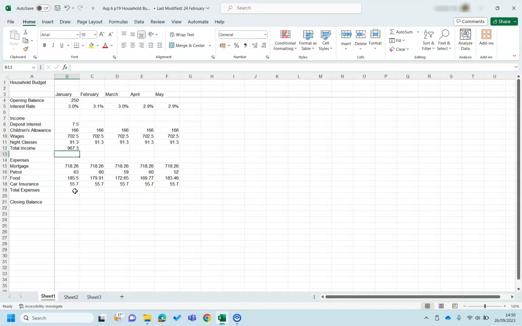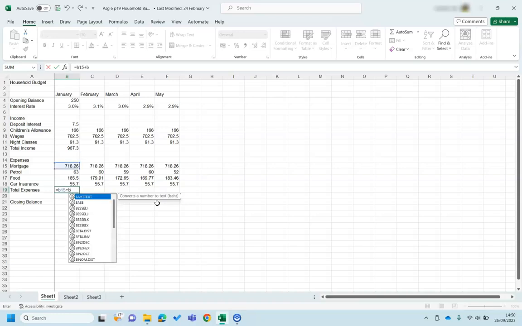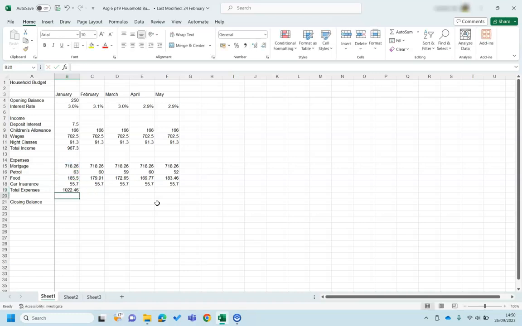It also said in question 3, calculate total expenses. So similarly, total expenses for January is in B19. So we're going to click on B19, equal, and it's the mortgage, the petrol, the food, and the car insurance for January, which is B15 plus B16 plus B17 plus B18, and press enter to have that accepted.